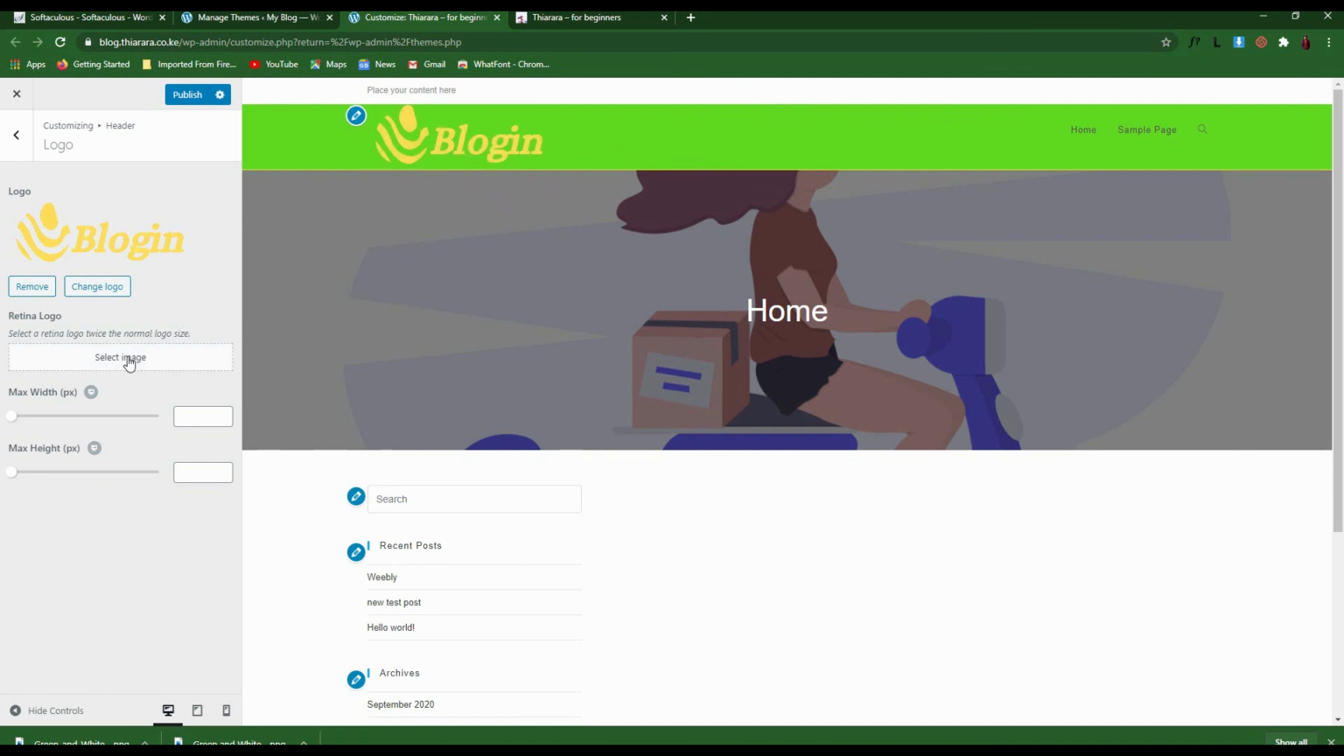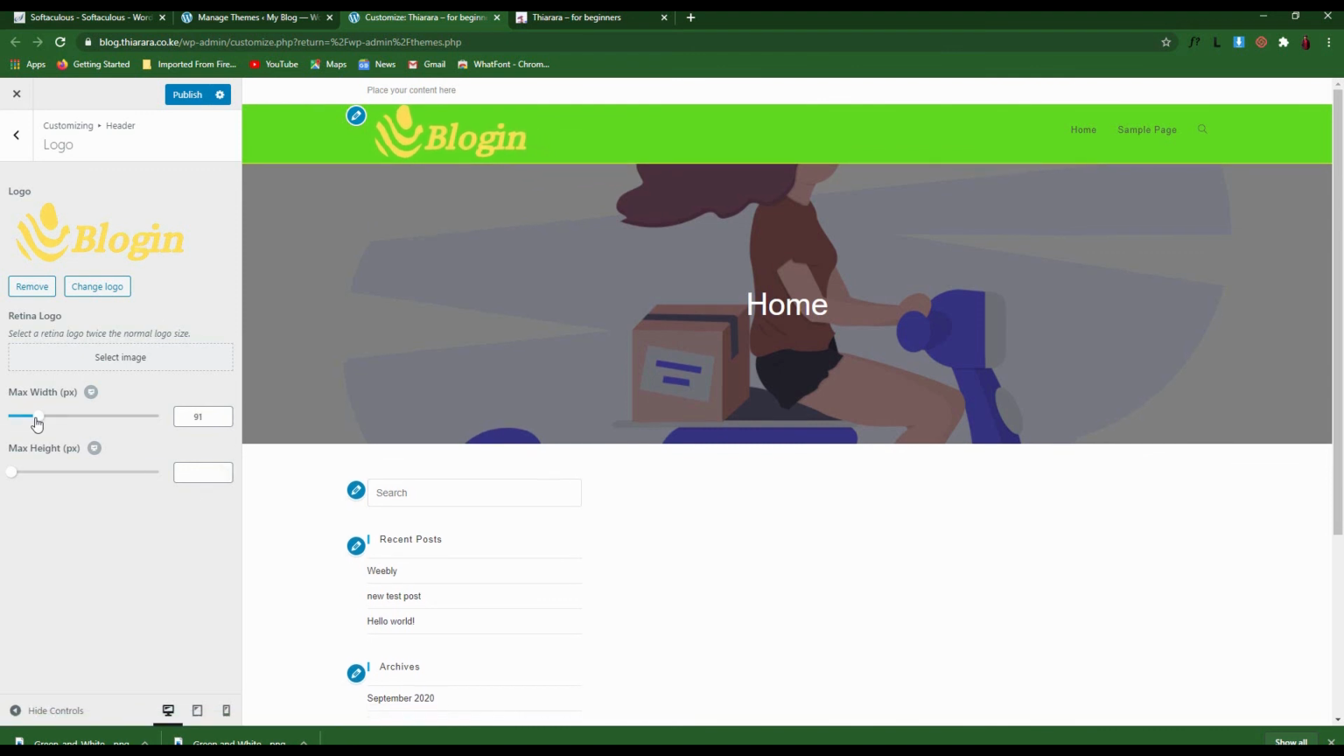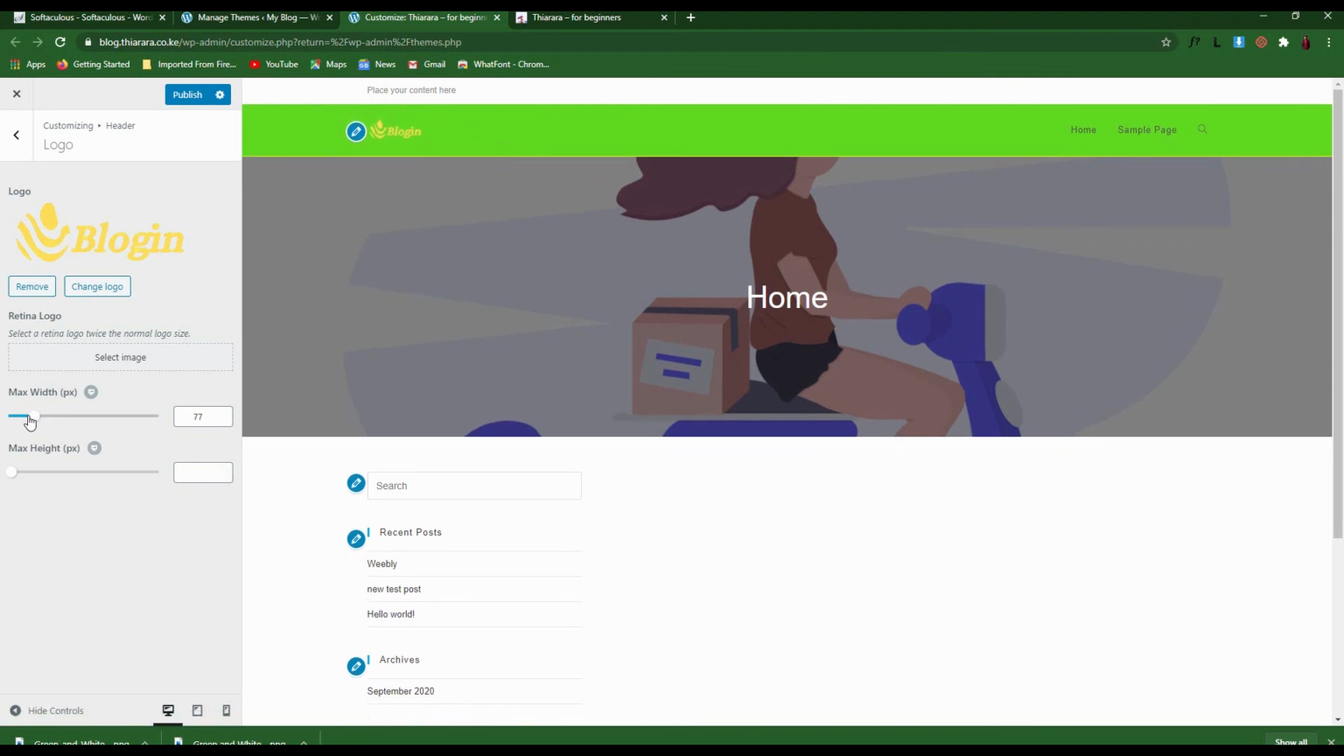You can say you can create a logo later. I don't want to use this one, I want to use this logo one. You can increase the width for the logo like that. You say maximum height, let it be 100 like that. That way you can set a logo for your website.